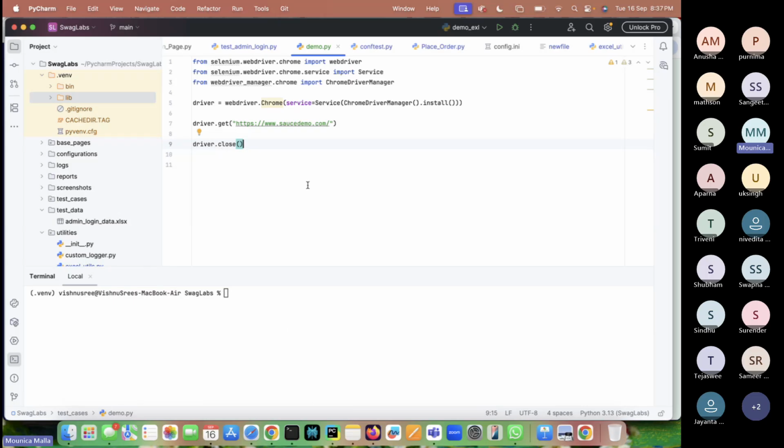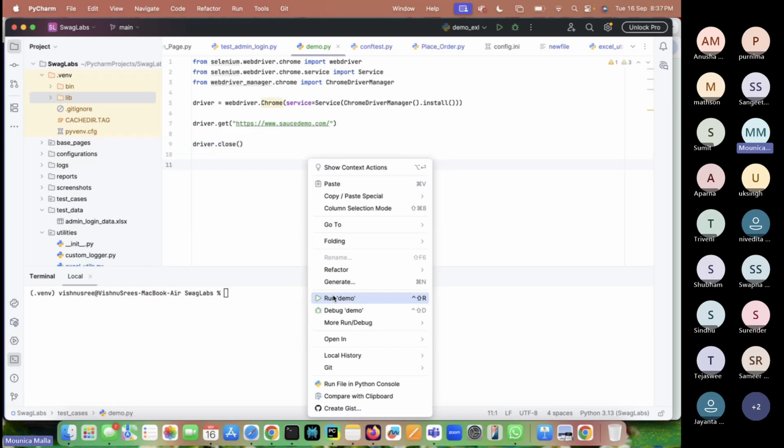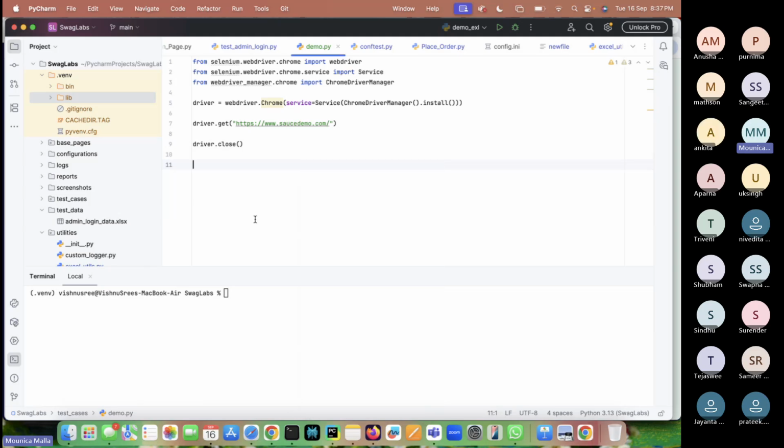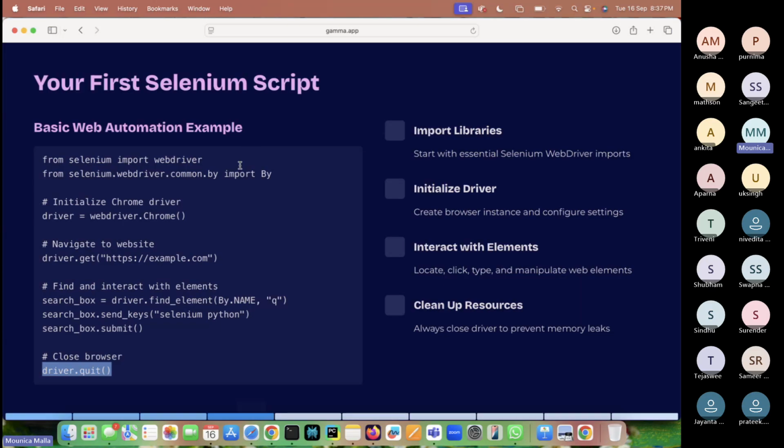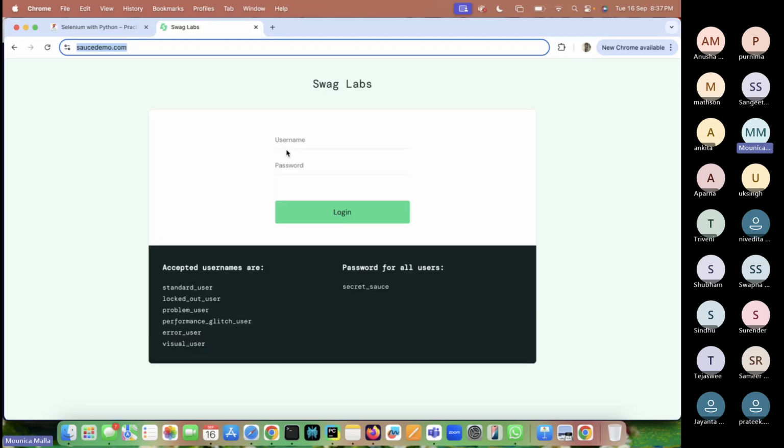Okay, after that you can simply click on this and run. It will launch the application and run it. During our framework, I'll show you how we can run that and how it will open. Okay, I'll show you that. This way you can do the scripting.